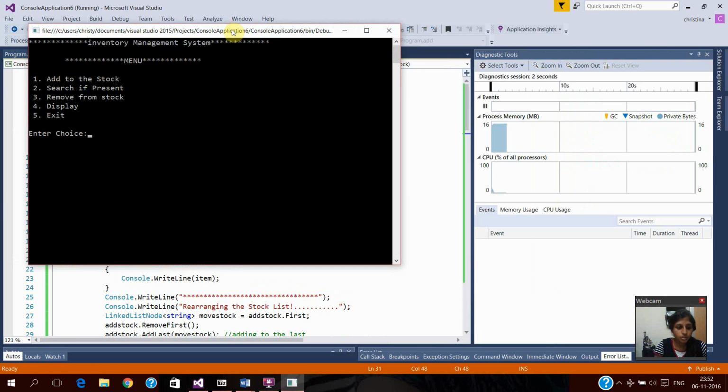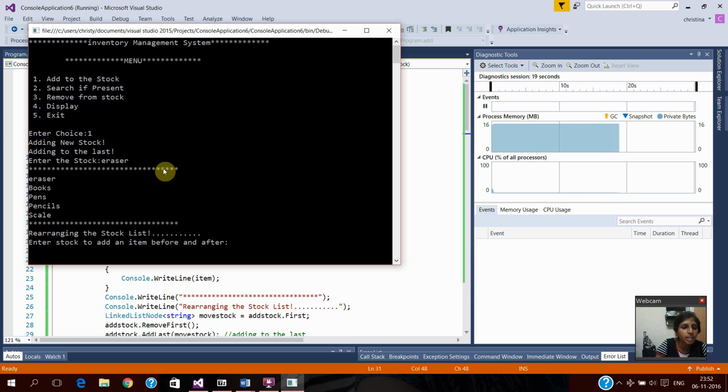So first, in order to display it, I click the option 4. By clicking the option 4, it displays all the items which are available in the stock. And now when I click option 1, it asks for an item which is to be added. So I add something called eraser, and all these items have been displayed. And after adding, the eraser will be on the top.